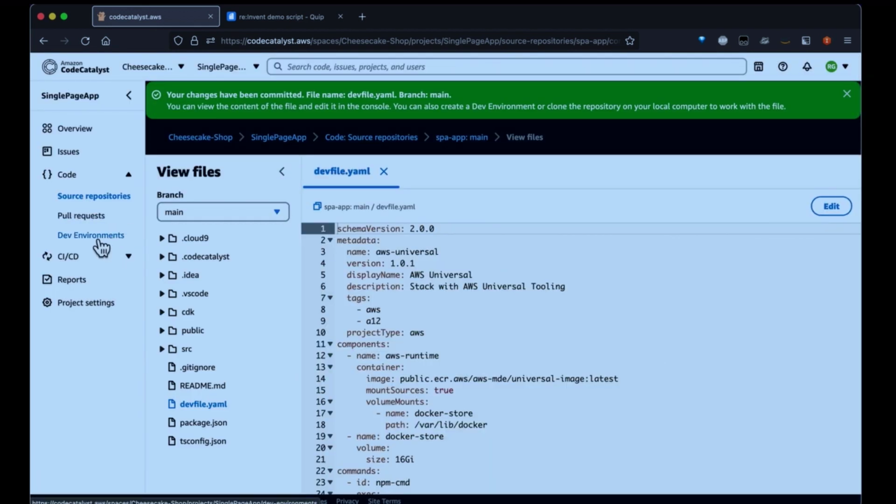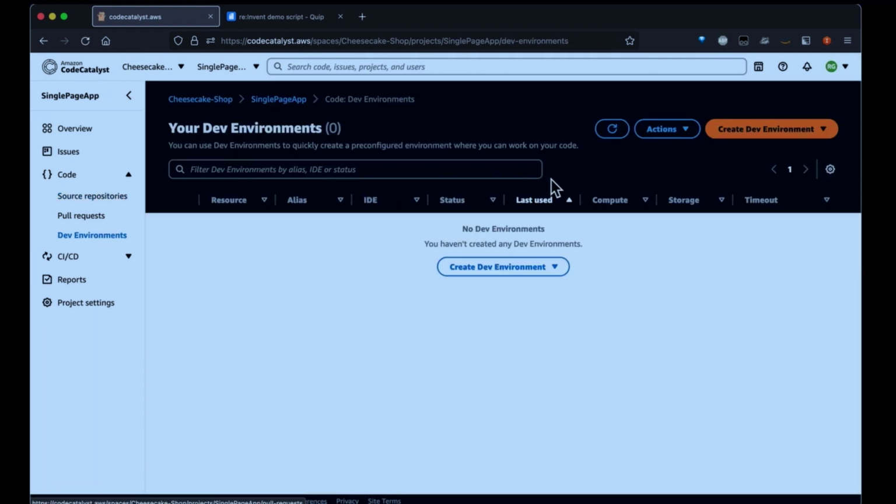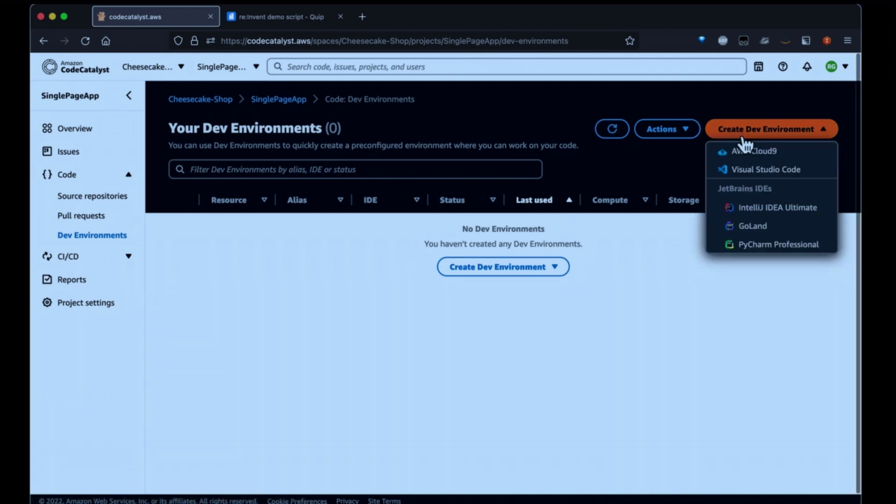Okay, once the change has been committed, I'll navigate to the dev environments menu item. When you create a dev environment, you see a wide selection of IDEs. This includes AWS Cloud9, which is our browser-based IDE. You also get to see Visual Studio Code. And we support 3 JetBrains IDEs today, which include IntelliJ IDEA Ultimate, GoLand, and PyCharm Professional. For the purposes of this demo, I'm going to select Cloud9.